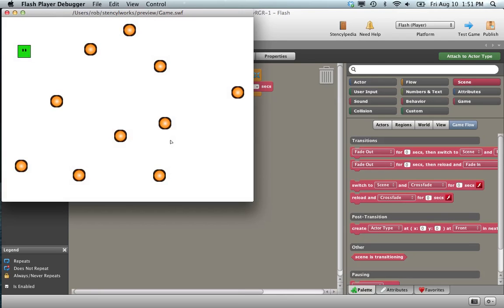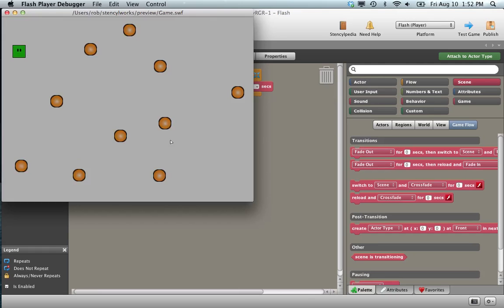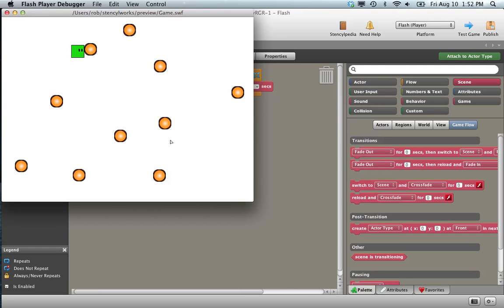So if I move Blocky around now, okay, so there we have it. That's how you can add an enemy and then write some code that tells the game to do something when Blocky collides with another actor, in this case our enemies.